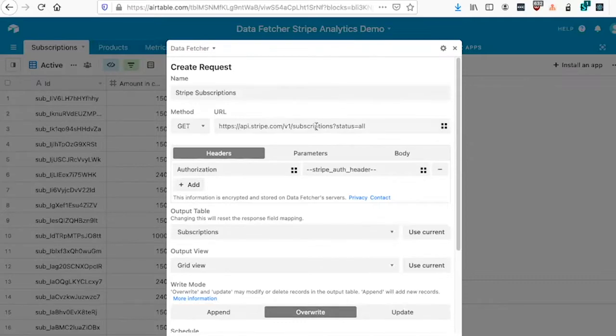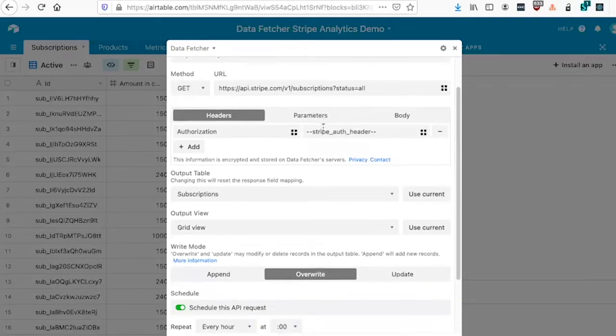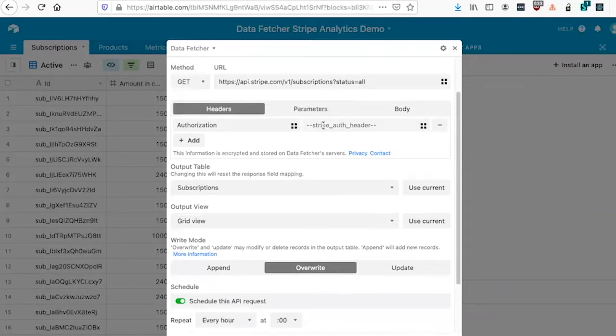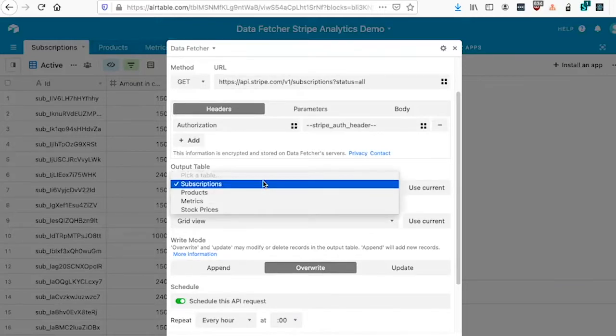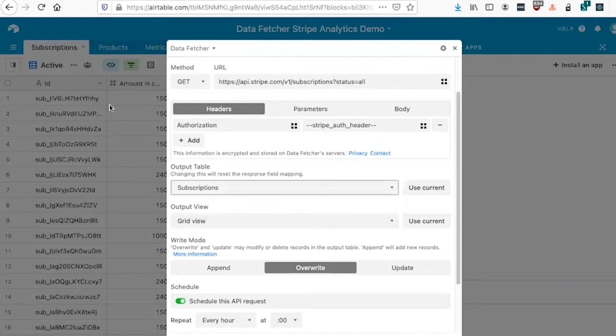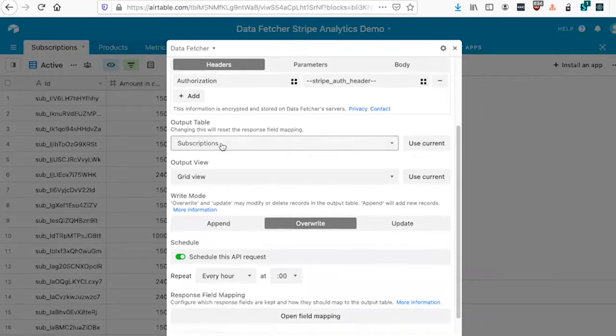But essentially we've got the ability to set up all the different bits that you'd want for an API request. So we've got a name to save it against. We've got a URL, and then we can set headers, parameters, and a body for the API request. So here, to hit the Stripe API, we need to set an authorization header. I've got a variable saved in Airtable that lets me do that. We then say, when I make this API request, which table do I want to put that data into?